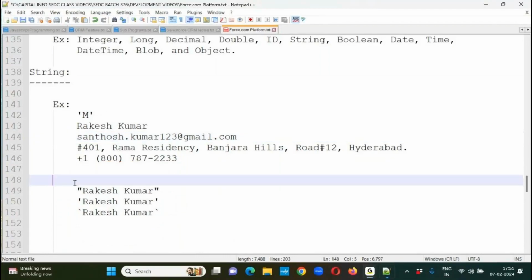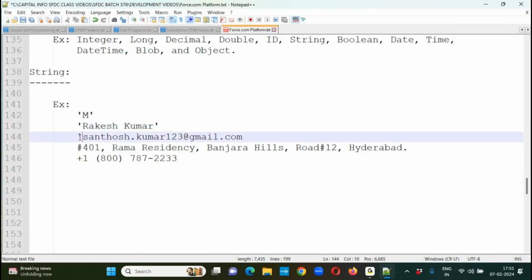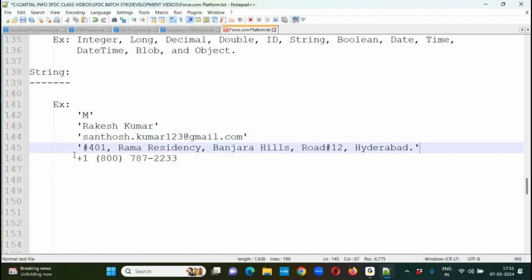So now in this case, each string value, the whole Ramesh Kumar content, we need to store into single quotes. The whole email ID and the address also we have to enclose in single quotes. Whenever we are storing string values, each string value should be enclosed with single quotes. That is a fundamental principle of Apex programming.